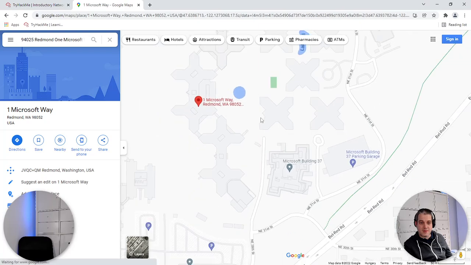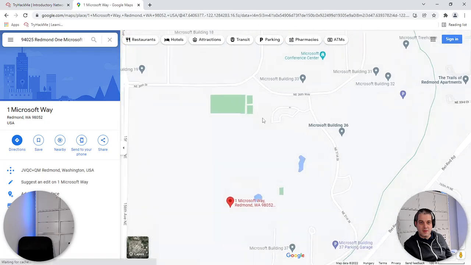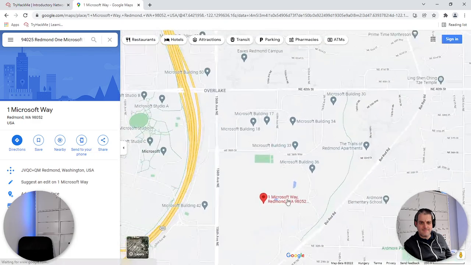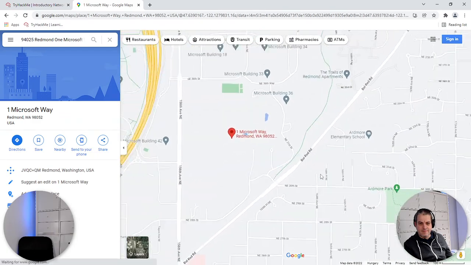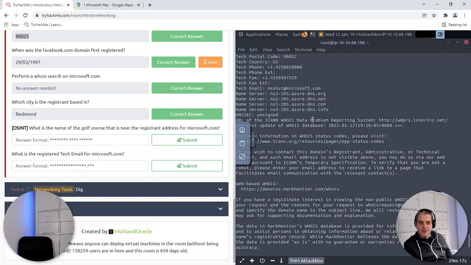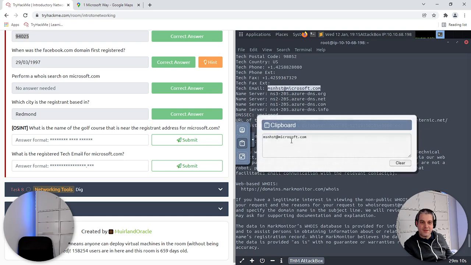It's the One Microsoft Way, Redmond. I think there's also a tennis court. Microsoft Field 1, 2. That is strange. I think I will just do the tech email first, and then wait for reinforcements.